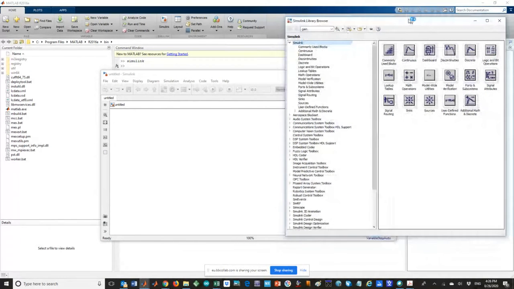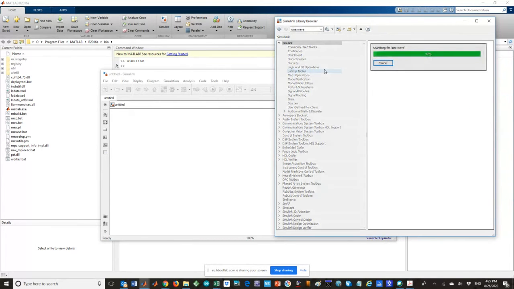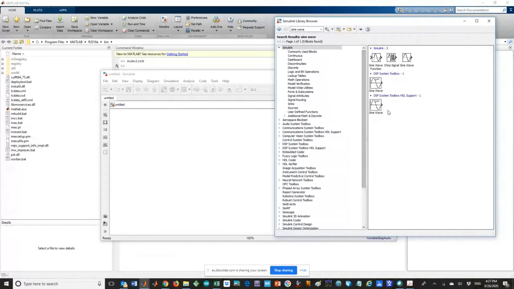Now, that's the step where you have to open your library. What do we need? We need the sine wave. We have two ways: search for that sine wave here in the Simulink toolbox, or you can type it here, sine wave. So we have different types of sine waves. I'll take this one, the generator that generates a sine wave.